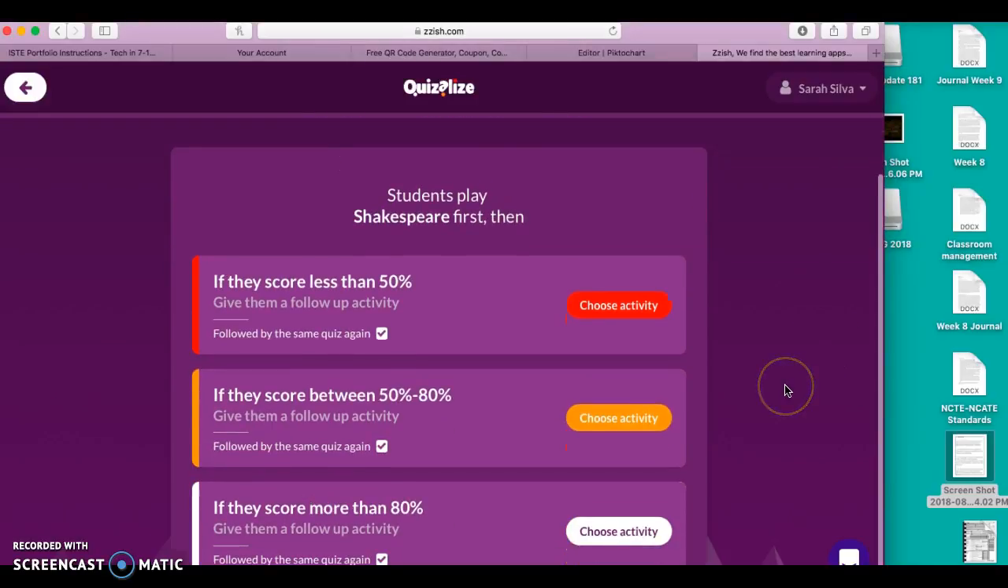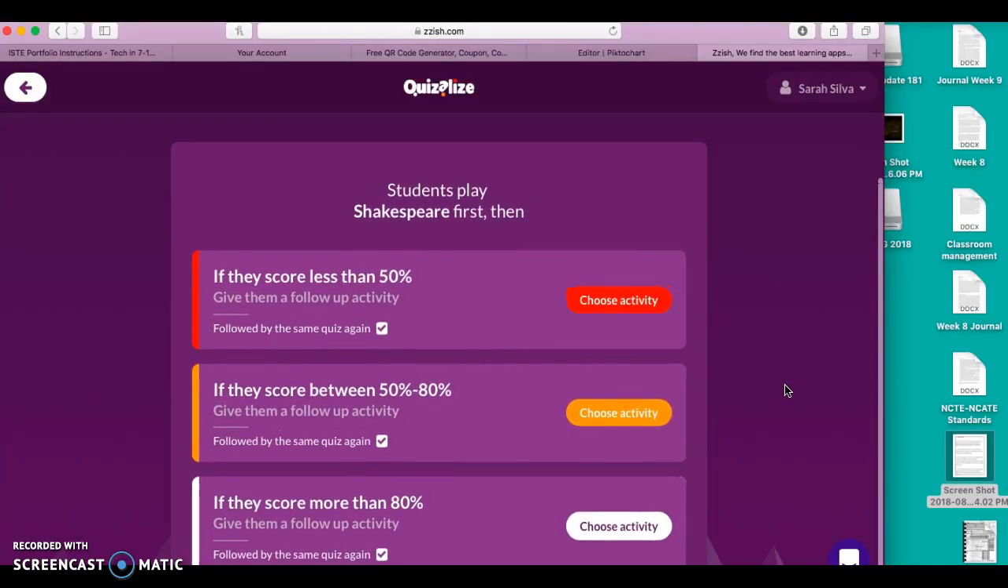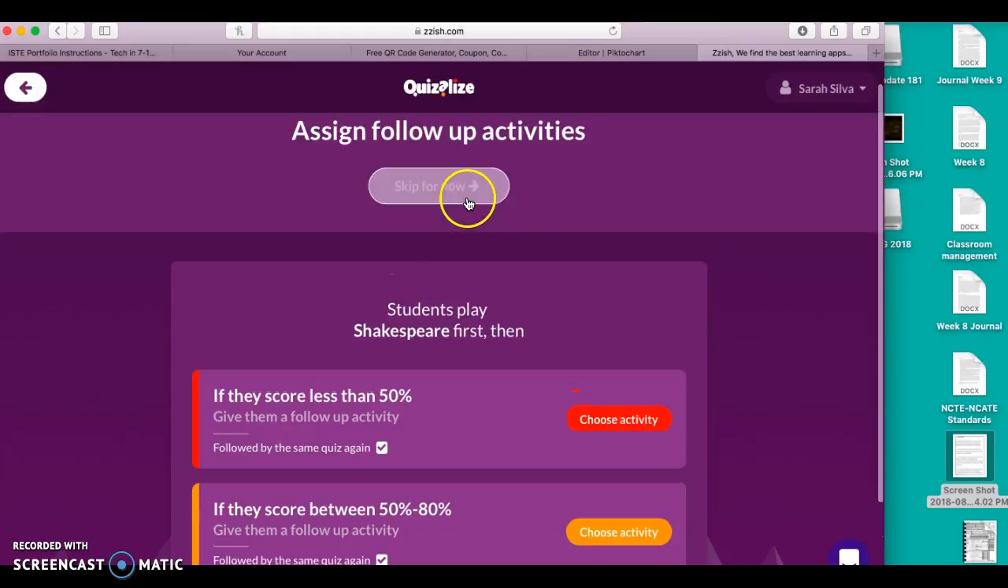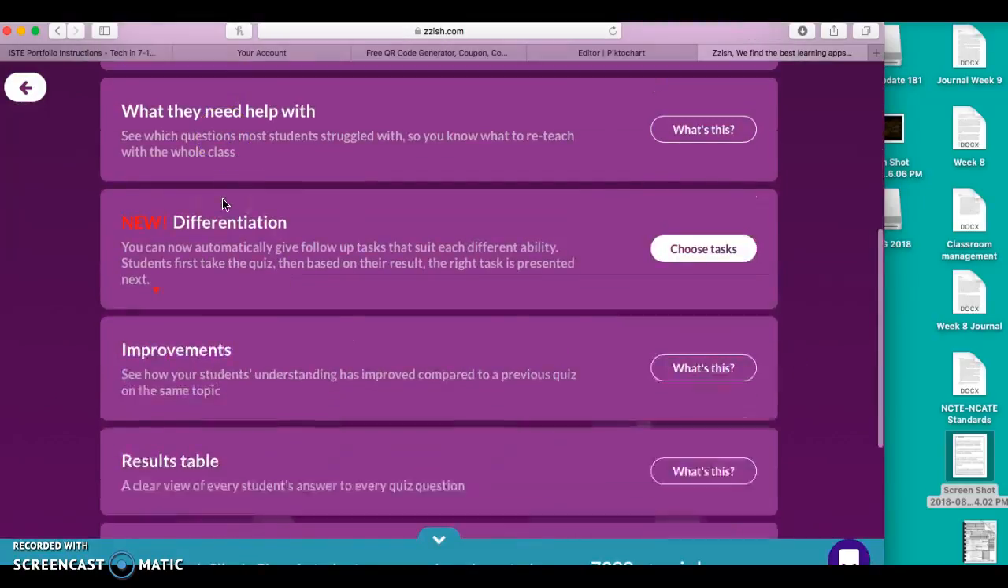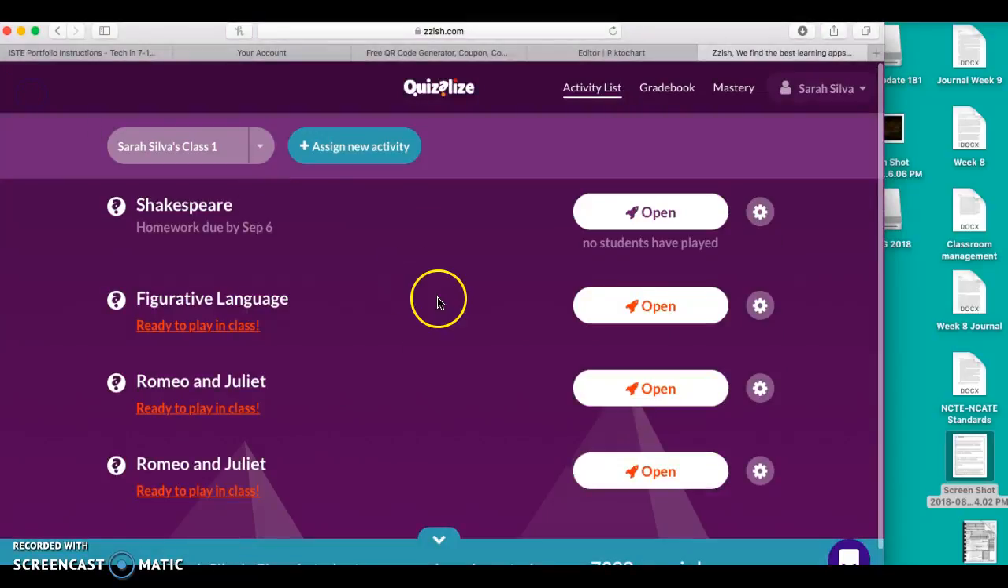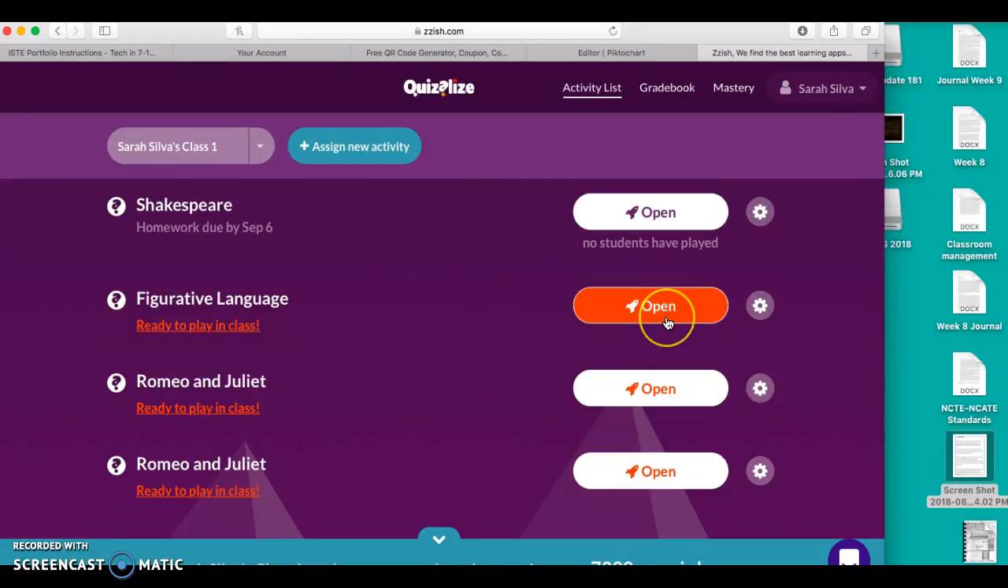And now it's going to ask you these, which are really cool. Okay, we're going to skip those for now. And that's it. So now you have a quiz created. It's homework and it's due by September 6th. So ready to play in class is orange. Homework is in purple. So that's very cool. So it keeps it separate for you.